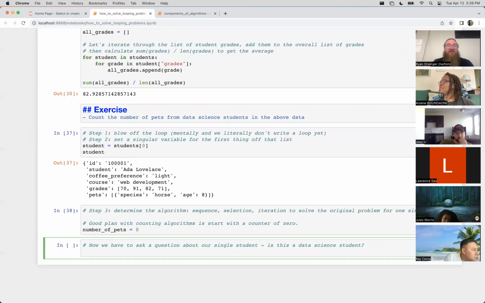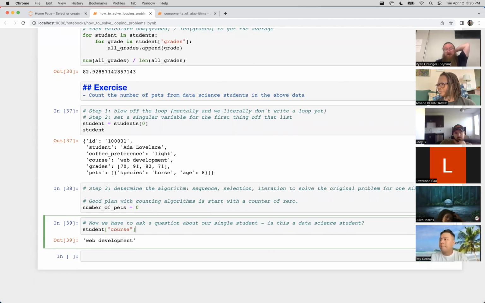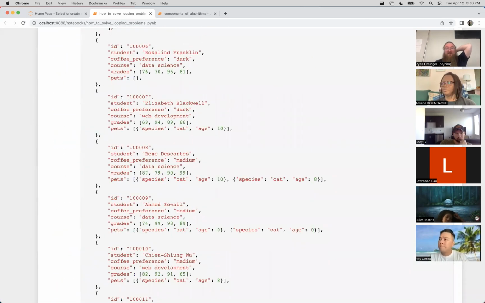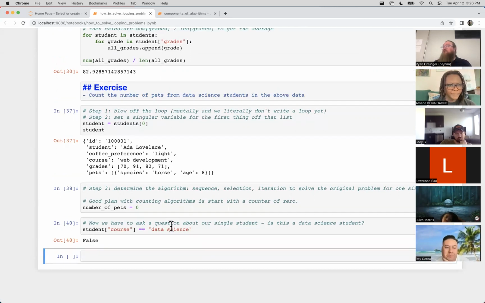So how do we ask if this student is data science programmatically? Student bracket course. And I think the data science is just data space science. Yeah, perfect. So we can access the course for that student with the dictionary access syntax. All dictionaries are labeled lists. And we can compare this to data science, right? That gives us a true or a false.